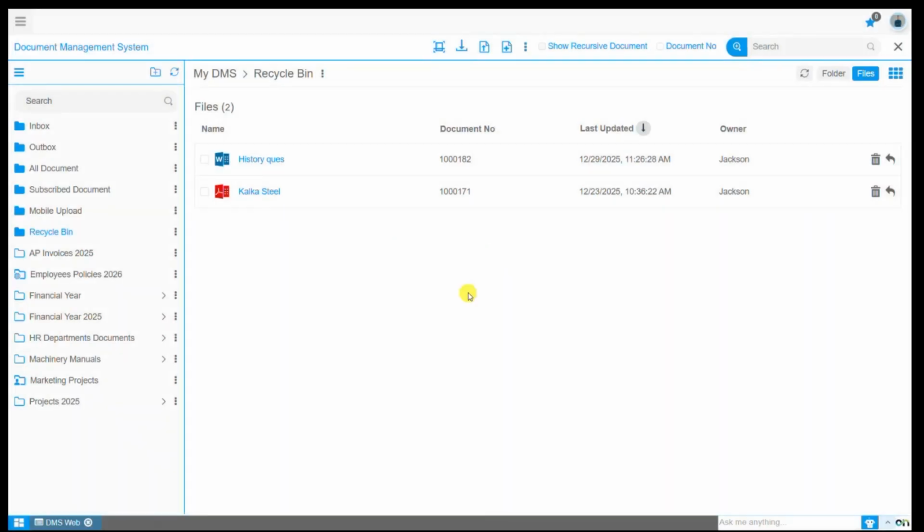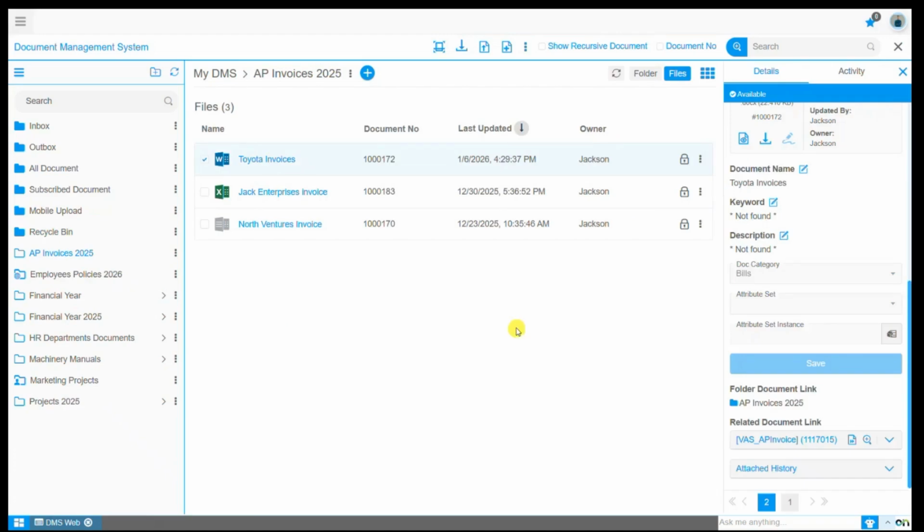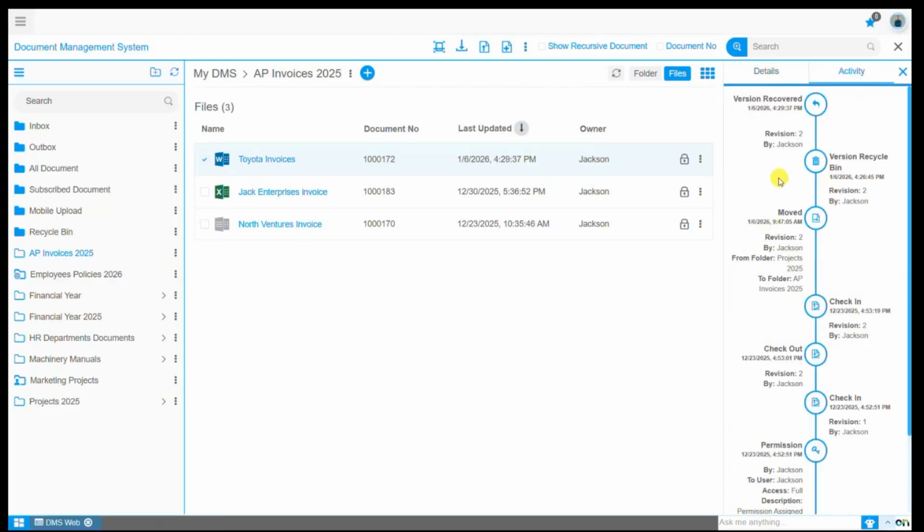To verify, the user navigates to the folder from which the Toyota invoice document was deleted. Select the AP Invoices 2025 folder and click the Toyota invoice document to open its details. The document details page opens. As shown, 2 versions of the document are now visible, indicating that the previously deleted second version has been successfully recovered. To view the document's activity, the user navigates to the Activity tab, where actions such as the deletion and recovery of the document are displayed.